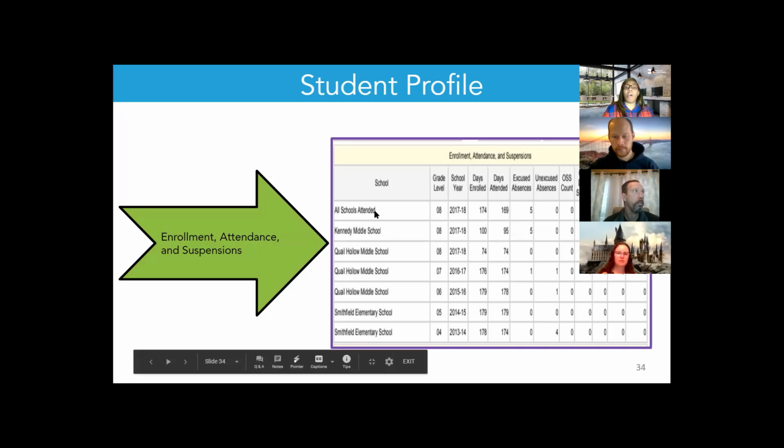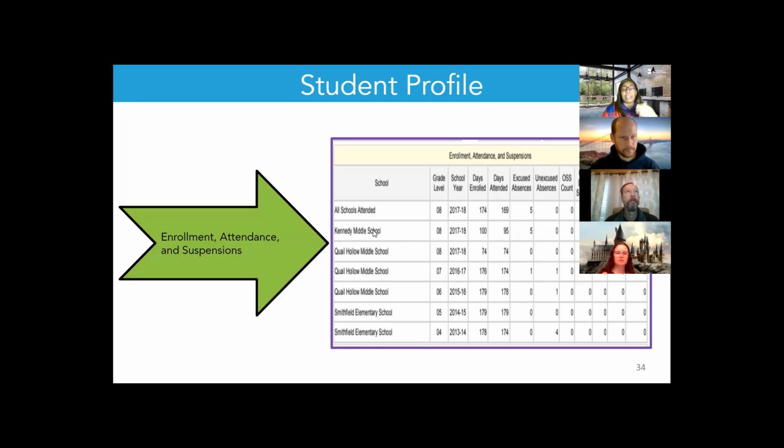But if I'm seeing a whole lot of jumping around, right? So like this student went to Smithfield and they went to Quail, but at some point in time they left Quail and went to Kennedy. If I'm seeing a lot, maybe they went to 2 or 3 elementary schools, 2 middle schools, and then 2 different high schools, it lets me know there may be some gaps there, right? Because they are very transient.